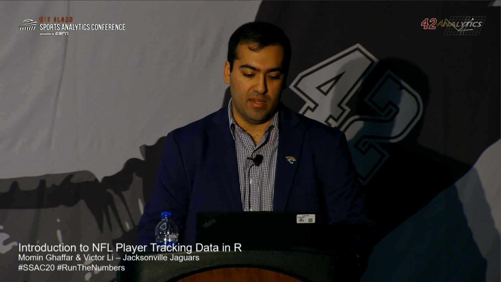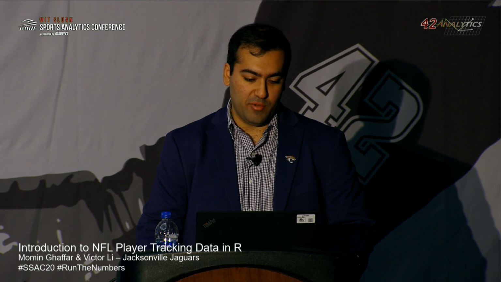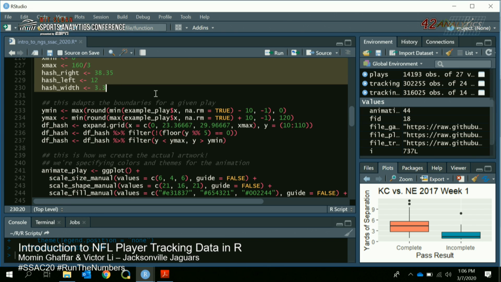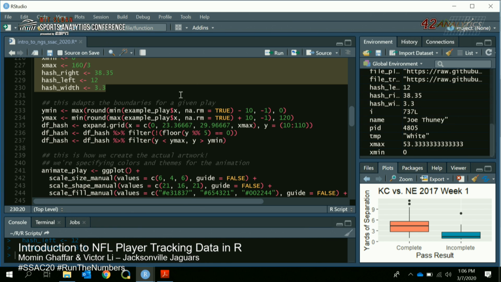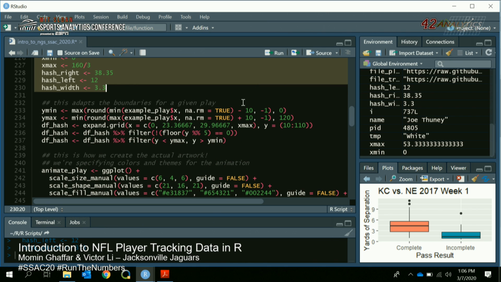Line by line, what we're really doing is pulling in a subset of data for that specific play ID. And as we run this, we're creating the specific field dimensions. We're looking at the geometry of this particular play so that we have a basis by which we can bound this play. For those of you who are ggplot experts, this will be very familiar to you.